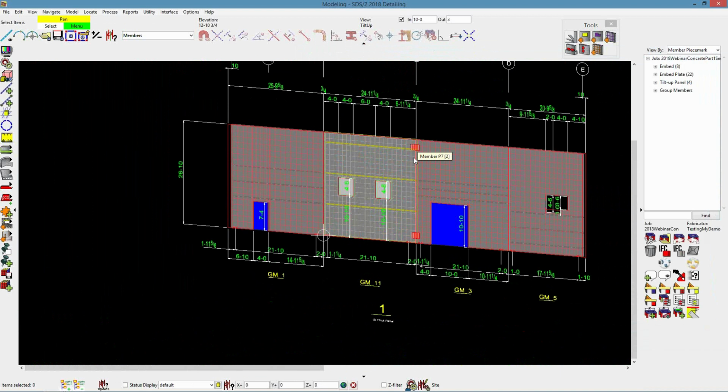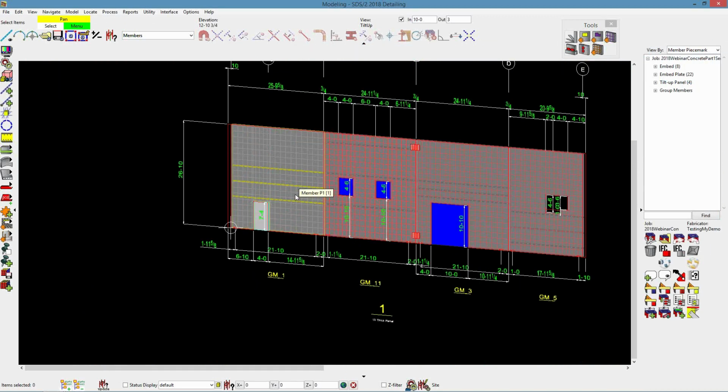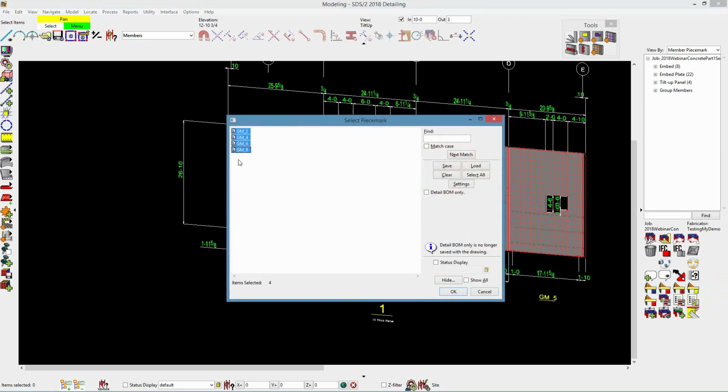So next, what we will cover here is going into our drawings. So again, we talked about it, I've got group members and I've got members. So I'm going to come in here and I'll go ahead and detail my group members. So I've got my 4 group members here.